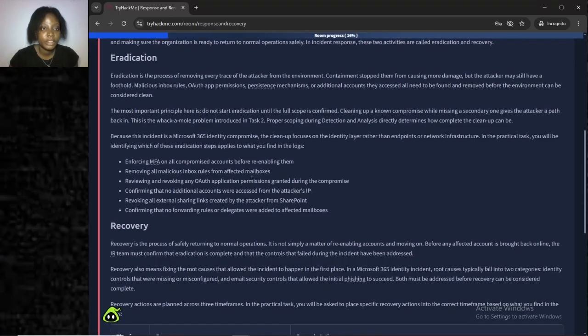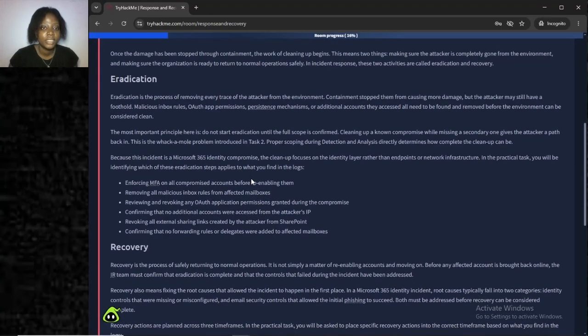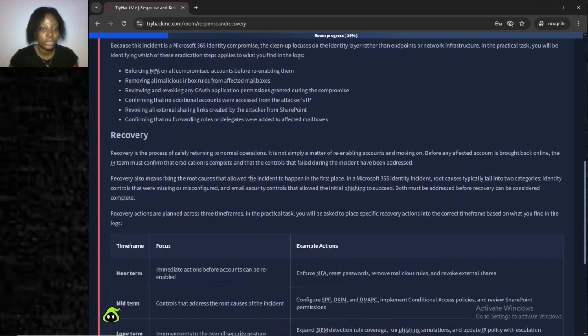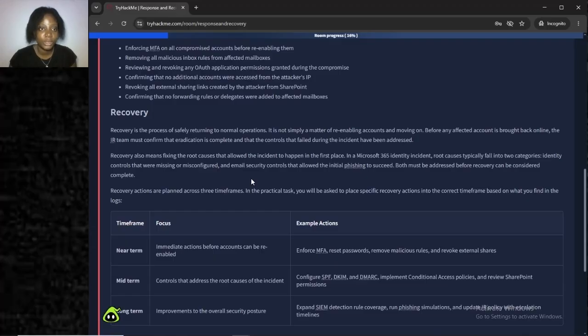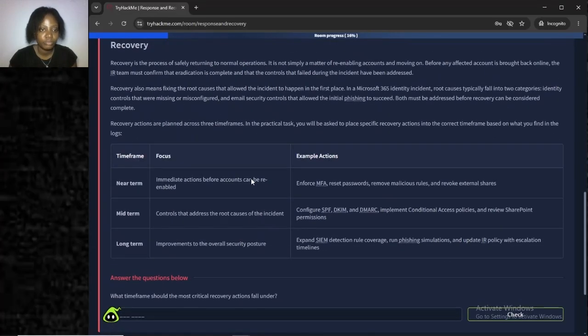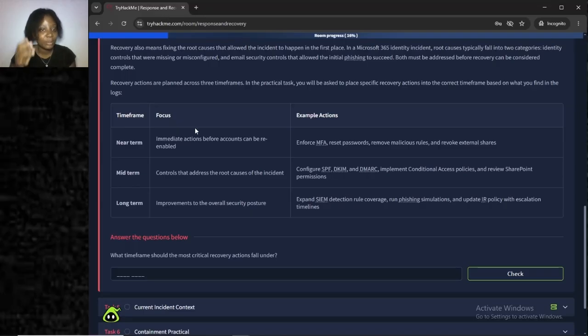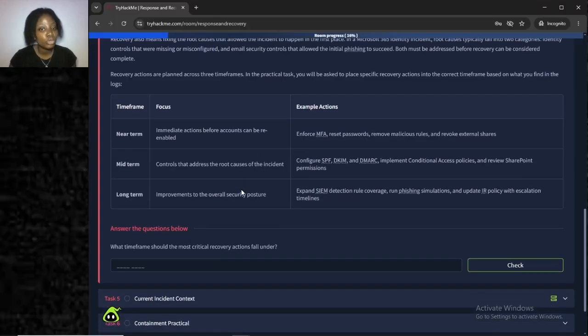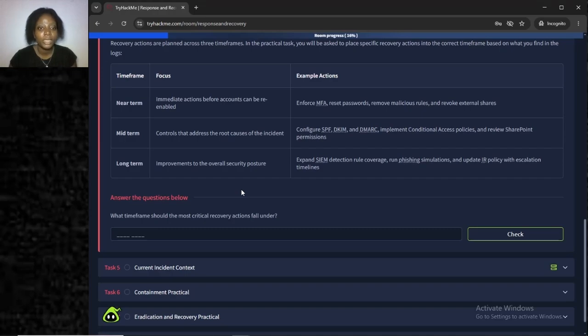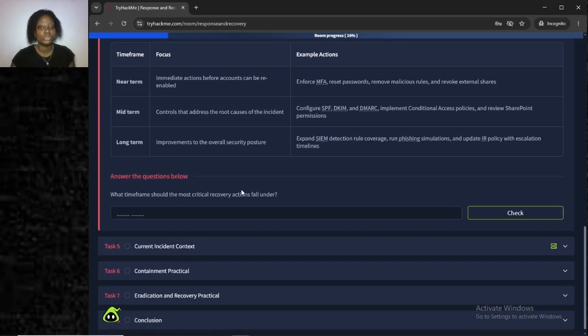Okay, cleaning up. Like we said earlier, eradication is the process of removing every trace of the attacker from the environment. Recovery is the process of safely returning to normal operations. We have recovery time frames. Near term is immediate actions before accounts can be re-enabled. Mid-term is where you implement controls that address the root causes of the incident, and long term provides improvements to overall security posture. Now, what time frame should the most critical recovery actions fall under? That would be near term.